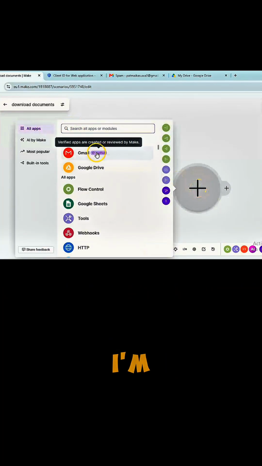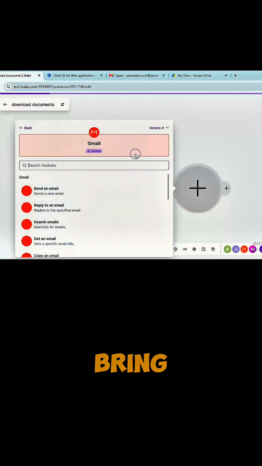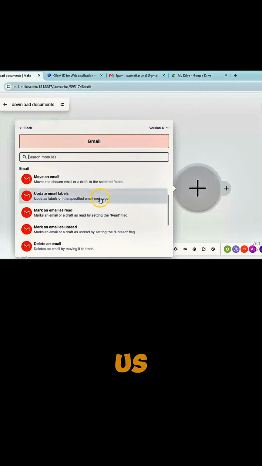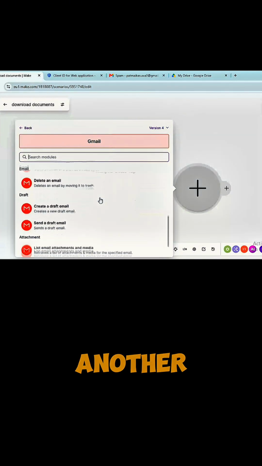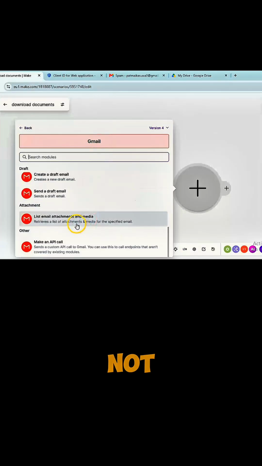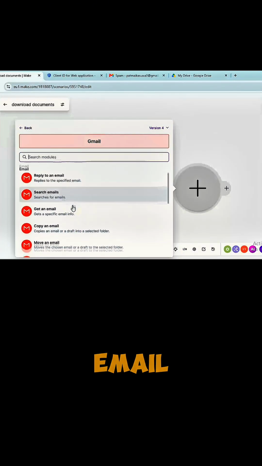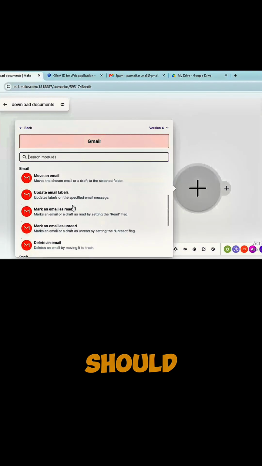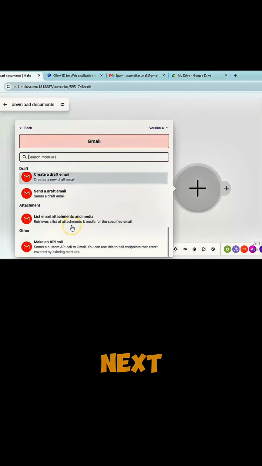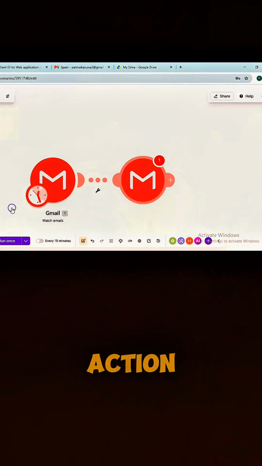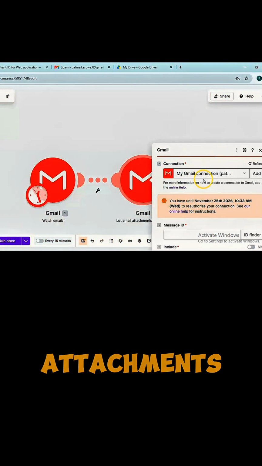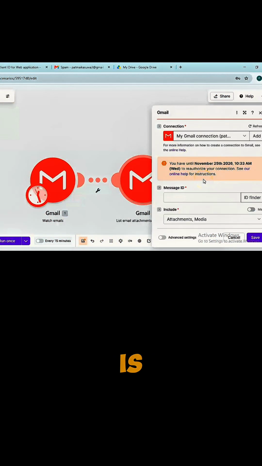So the next thing is I'm going to click on that. It's going to bring a new canvas for us again, and we're going to select another Gmail action. This one is not our trigger, it is the next thing after the trigger has gotten an email with document. What should happen next? That is our action. The next action is also going to be a Gmail action, and it is going to be list email attachments and media. That is what is going to happen immediately after our trigger.